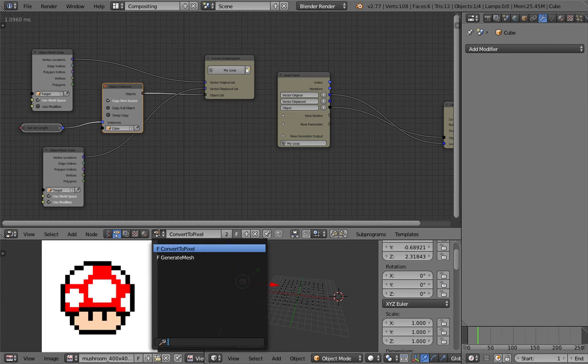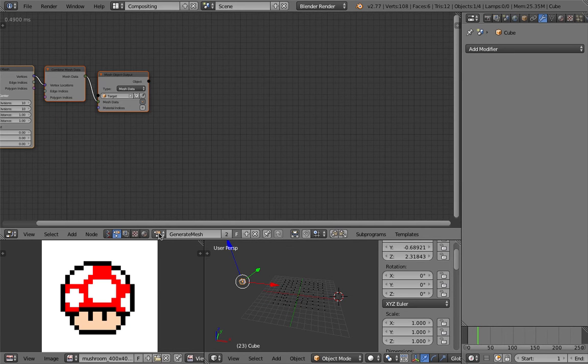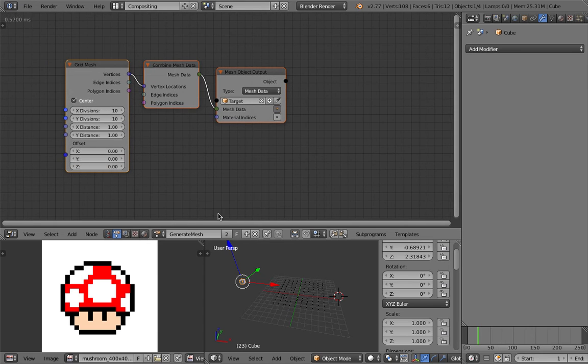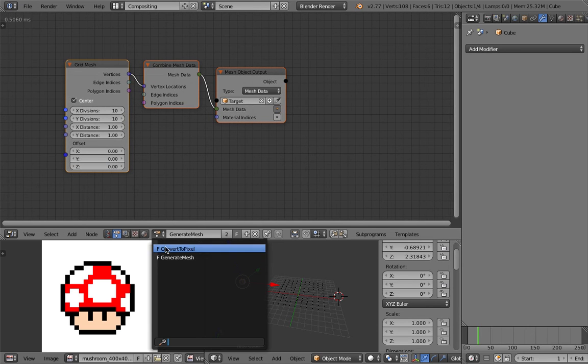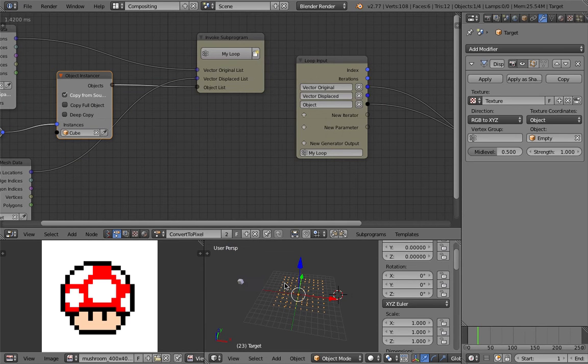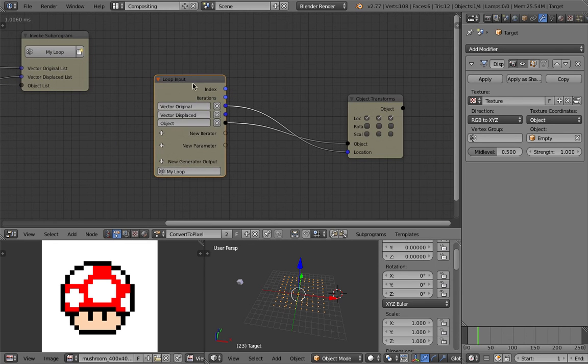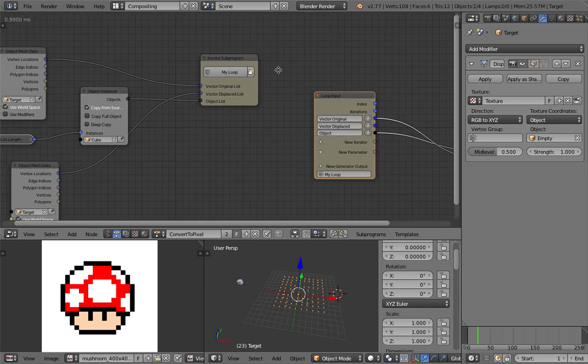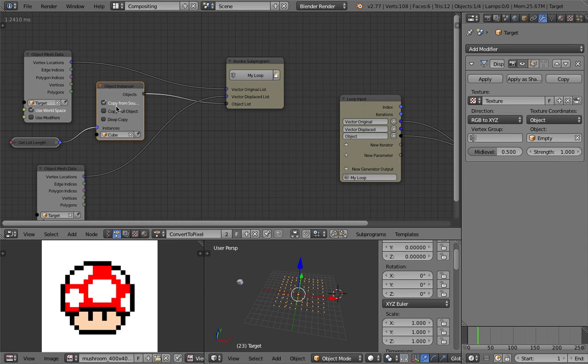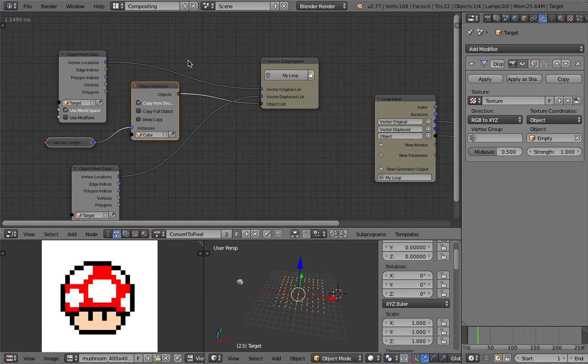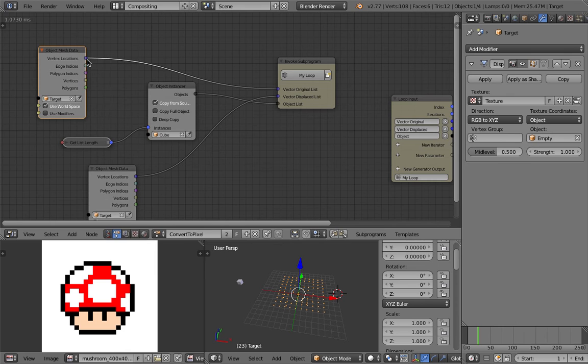Convert to pixel. Nothing seems to be working. Wonder why. I disconnect that. Okay, vector locations.